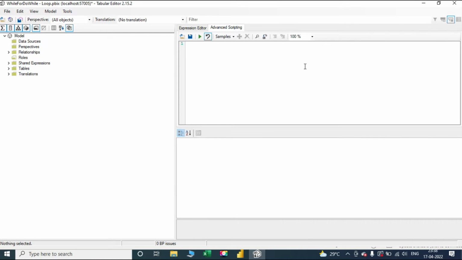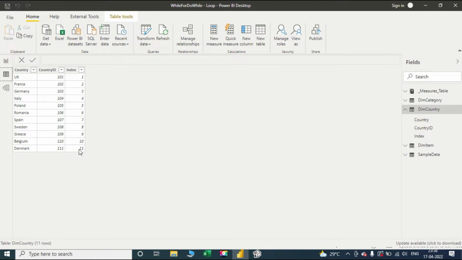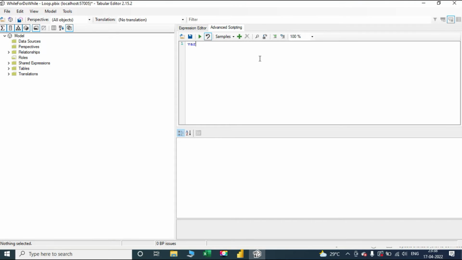So the very first thing is we have to pick the max value in the table, so that we can loop only until this value. So we are going to create a variable by name vMaxDax, and we are going to write the string that will be passed into the EvaluateDax function. So it will be MAX of dim country, index column bracket close, and then we'll need one more variable where we are going to evaluate this DAX.